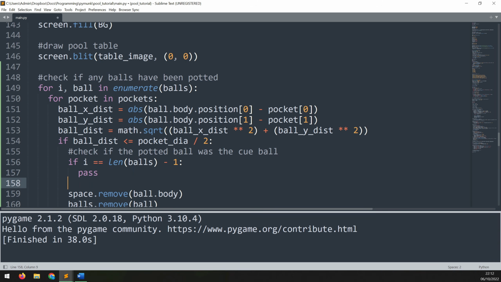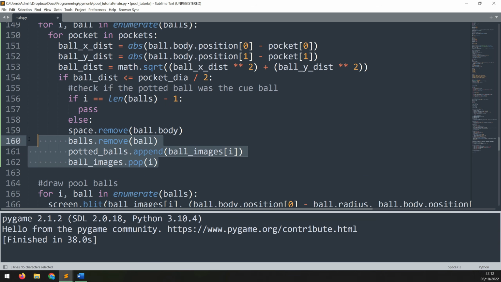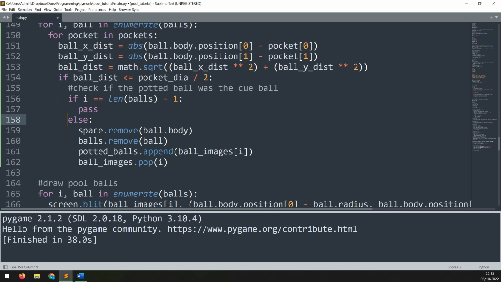But if that's not happened, then that means we've potted one of the other balls. So we put else, and then we indent all of this stuff underneath within this else statement, because that still happens. So if we potted any of the other balls, we apply it just as we did previously. So if the cue ball is potted, what do we do with it? Well, normally we would just reposition it back at the starting place.